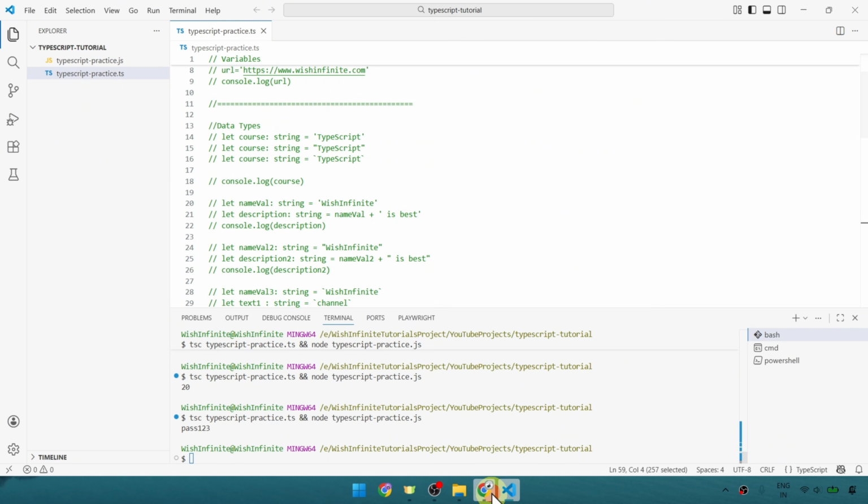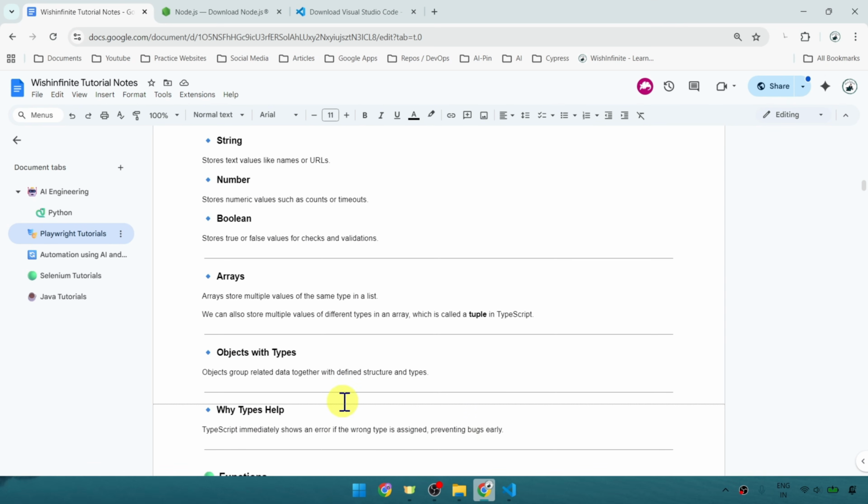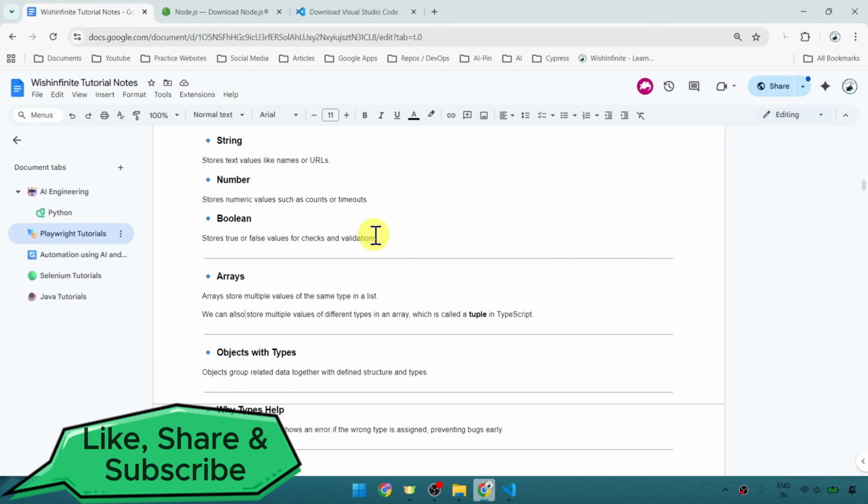So why does this type help? TypeScript immediately shows an error if the wrong type is assigned, preventing bugs early. So during compile time only, we would be able to see the error. We need not run the script to see the errors. When you are writing the code, you would be able to see the error if you are assigning any wrong value. We have seen it multiple times during this particular section.